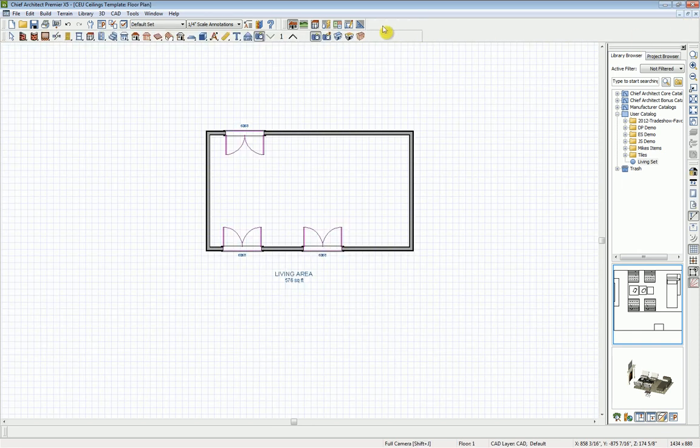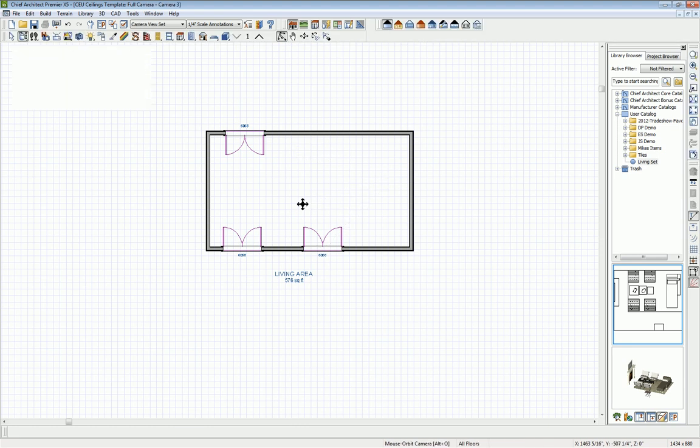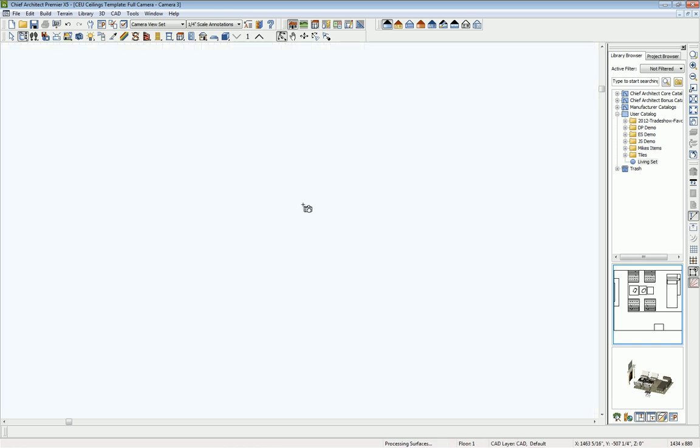And next I'm going to take an interior view of this. So this is a slightly different camera. It's called our full camera. And with this camera we just click and drag in the direction we look inside the room, and that's going to generate another three-dimensional view for us.